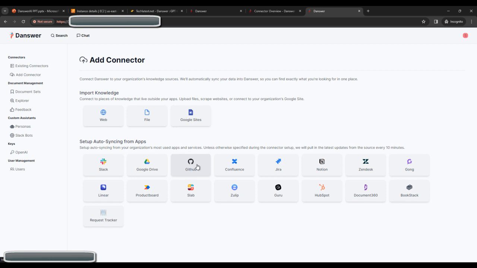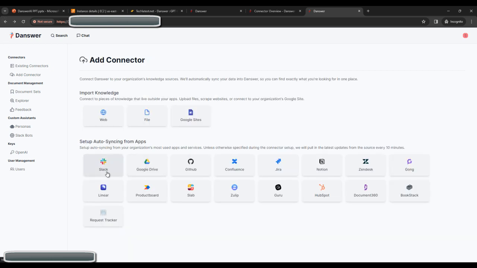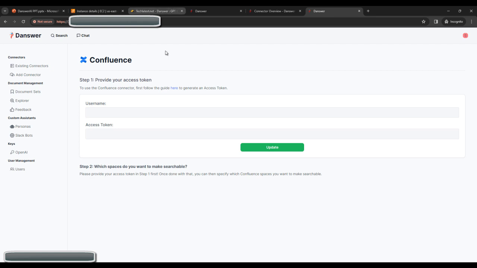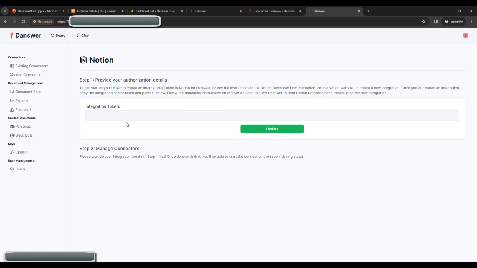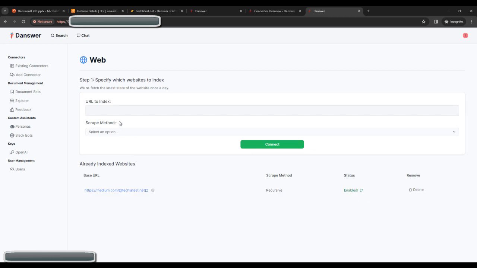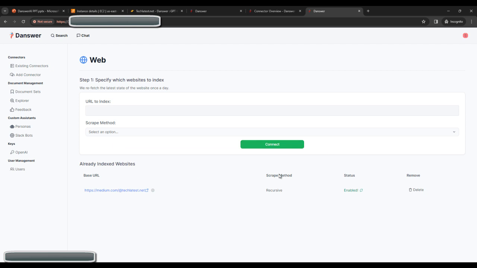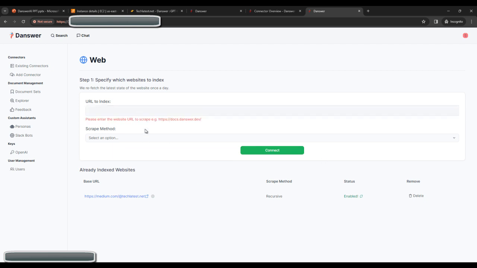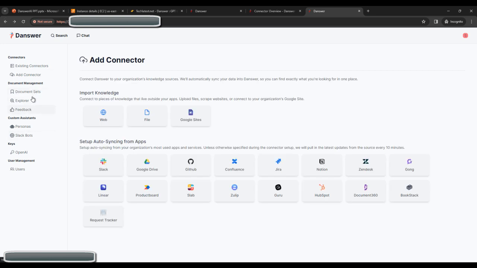If I click on GitHub, okay, so you can see the access token stuff here. I go back, and if I click on Confluence, same here, you can give an access token, and if I click on Notion, you need an integration token for authorization. For web, you can see a lot of stuff, like you select any website or a URL, and after giving the URL, here, I will show you one thing.